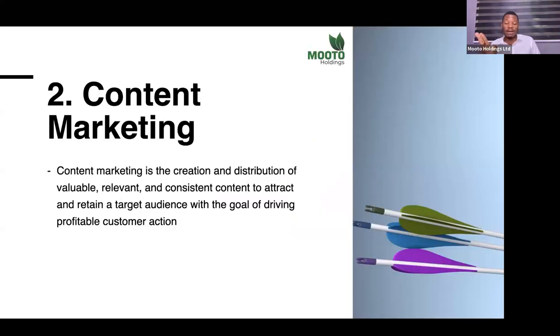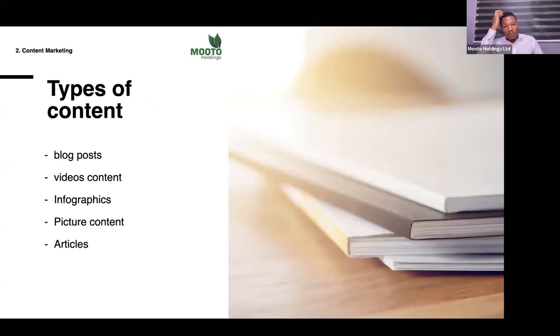Okay, so number two, content marketing. I wanted to begin with this because this is the most crucial. The content that you create will encompass the message that you are trying to deliver. So content marketing is basically just creating and distributing valuable, relevant and consistent content to attract and retain a targeted audience, right? With content marketing, there are a lot of things that you have to put in place to make sure that you have content that is on point, content that is attractive enough and that is specifically talking to that specific audience that you've identified.